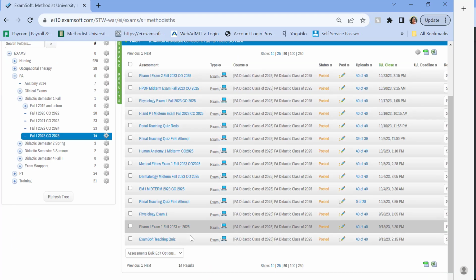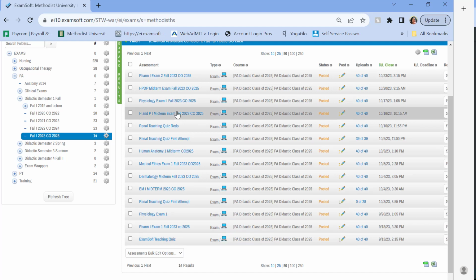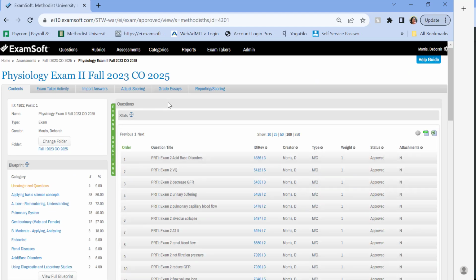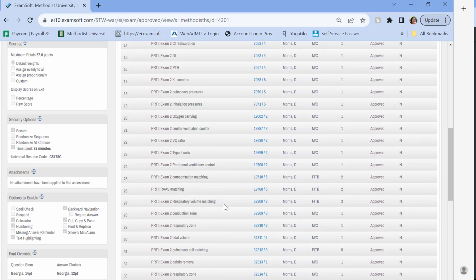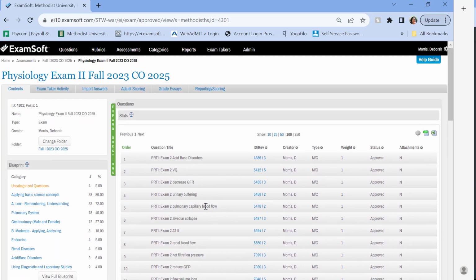And when I click on that, I get a list only of the exams that have been given in that semester. I'm going to look at the second physiology exam that was given, so Physiology Exam 2. And when I click on that, it brings up a page where I can see a number of things. These are the questions, they're the question titles, which can be useful and is something that we're going to work on later. This is where I can find reports that are very helpful.